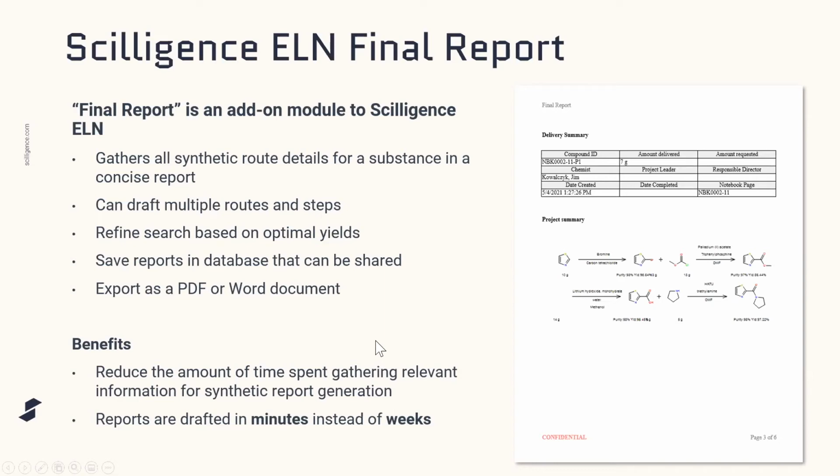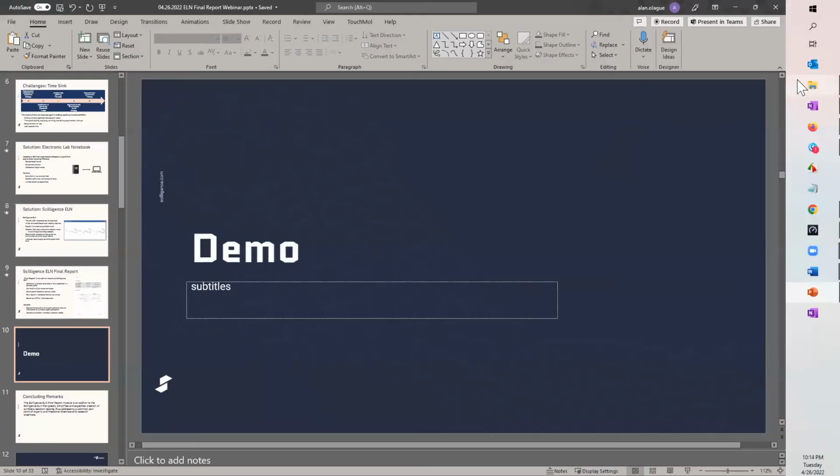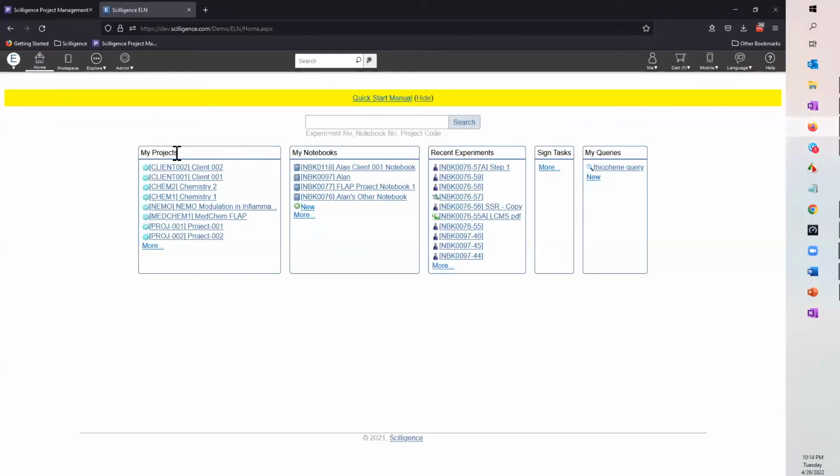Now, Shirley and Joanna, I'm going to depend on you to ensure that I'm sharing the right screen. So right now, you should be able to see my browser. It's on Firefox, and it should be in the demo site of our ELN. Can one of you confirm? Yes, that's what we see.